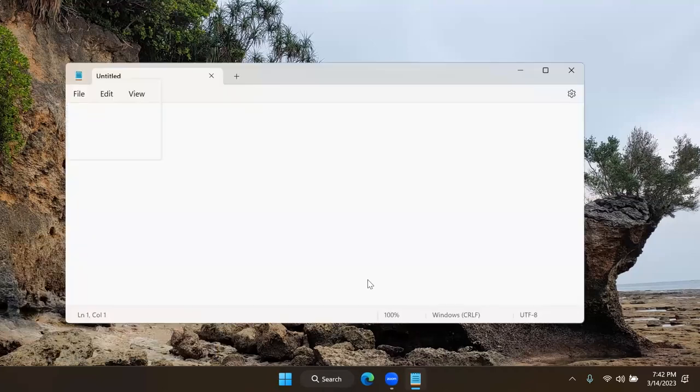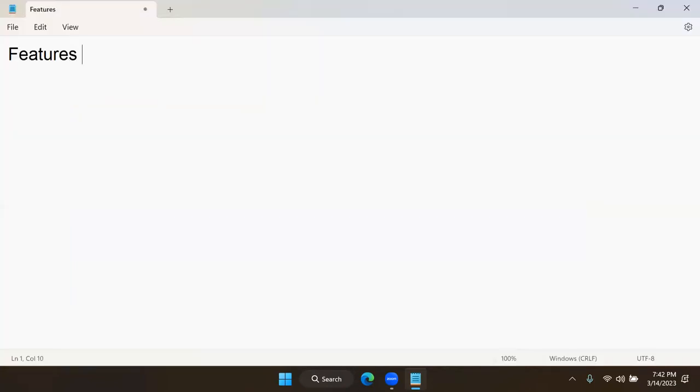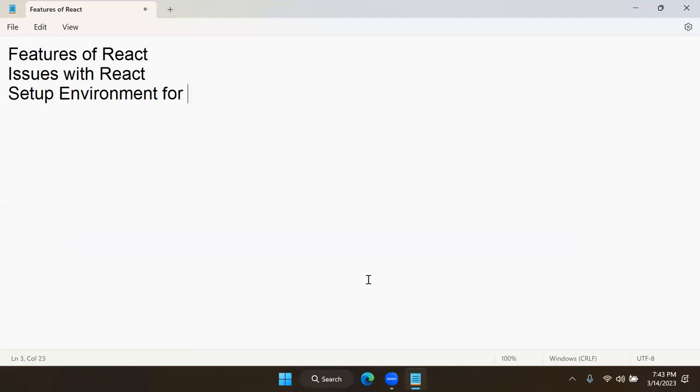Last session, I gave a simple overview of what the features of React.js are, and we discussed what the issues with React are, and we discussed how to set up the environment for building for React. These three concepts you have done, right? I hope you tried them.